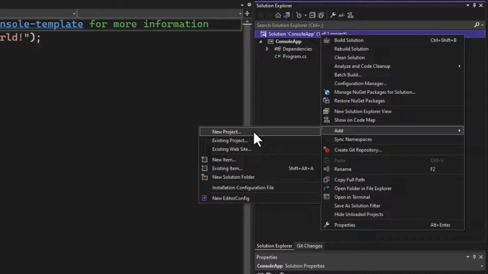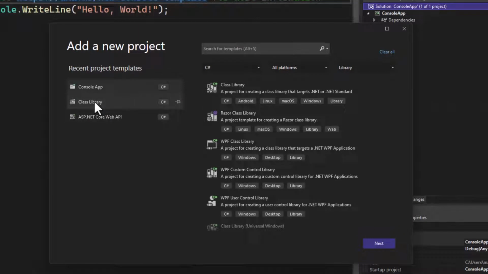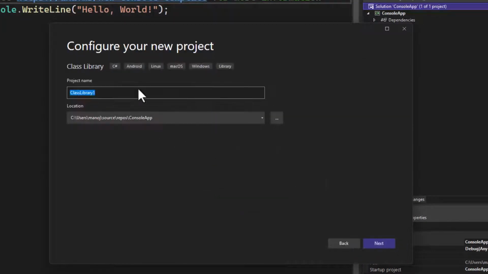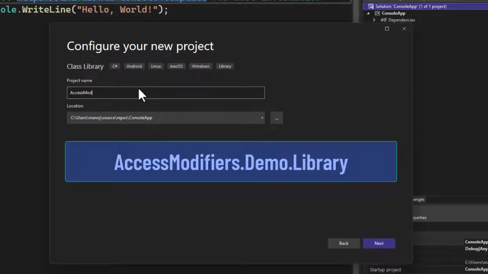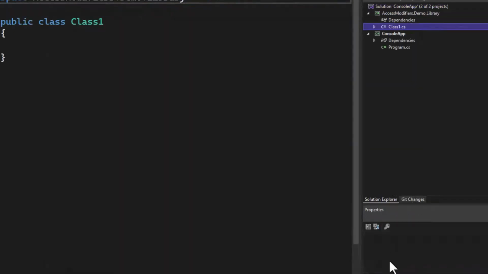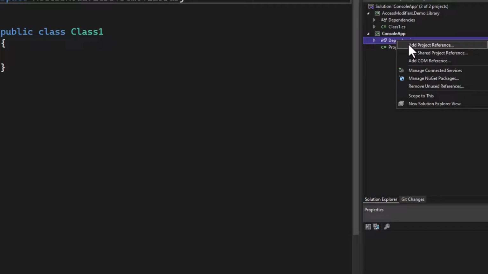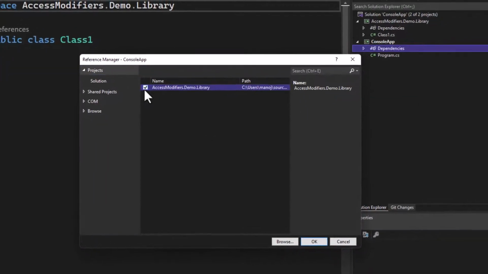Now go to Solution Explorer, right click on the solution node and select add new project, and this time add a new class library project, and its name should be, let's say, AccessModifiers.Demo.Library. It is a demo of access modifiers, and we are creating a class library project for that, and hence the name. Now let's go to the console application, expand the dependencies, and then add a project reference to the class library that we have created. So we have our playground ready.